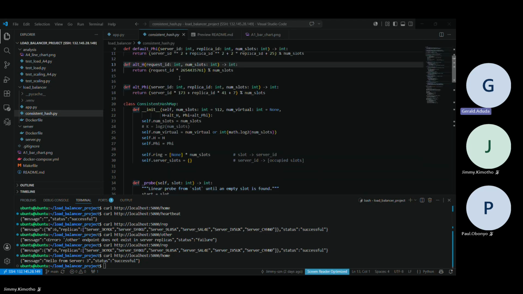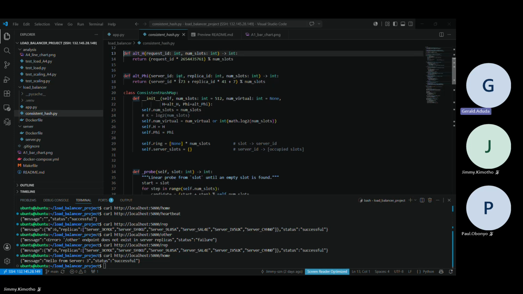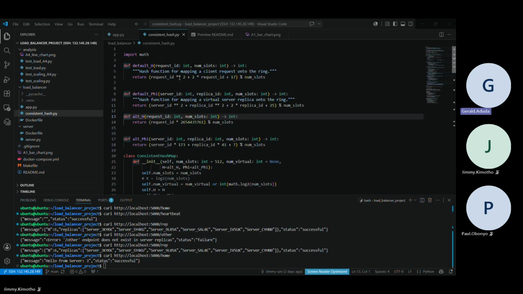So can you go to the consistent hashing? Scroll up, no, the first function. This first default hash, you gave us some quadratic functions we are supposed to implement, and the first one is for request mapping. It's i squared plus 2i plus 17, and then modulo m, right?